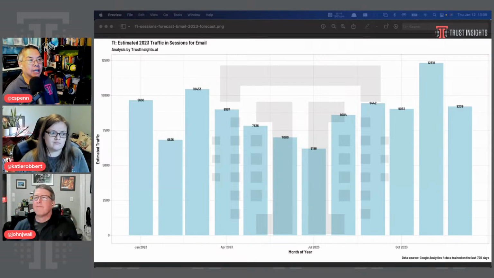Now, the question to ask logically is, we look at this forecast, but we don't have to accept it as just what's going to happen. We can say, maybe we don't want a big dip from our email in February. Maybe we want to try and patch that hole.